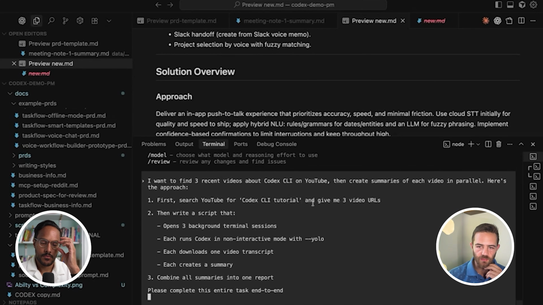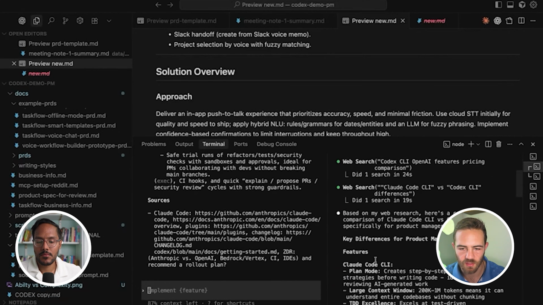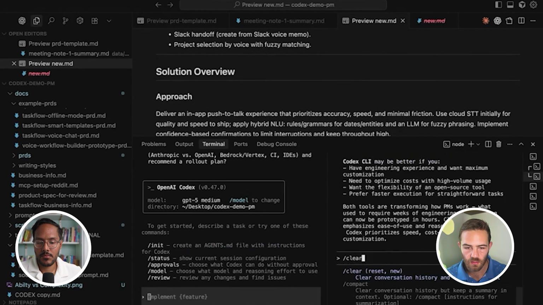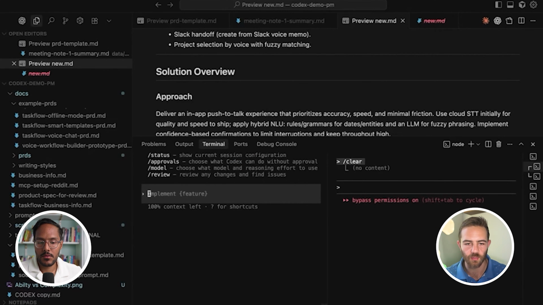So search YouTube and give me 3 video URLs, then write a script that runs them in the background, uses YOLO mode so you don't have to worry about permissions, gets a transcript, creates a summary, and then puts them all back together. And so this is a good one. Let's show the difference between Claude Code and Codex for this. Okay, and then let me make sure that we're in the right mode. Okay, good. They're both in YOLO mode.